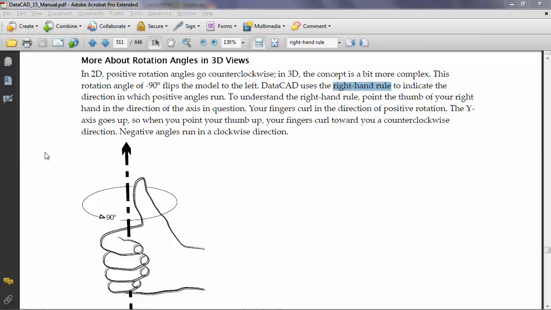I received an email message from Rob Turner who indicated he was getting unexpected results when using DataCAD's 3D rotate command. Well, to rotate things and get expected results, it's important to understand DataCAD's coordinate system. Now, what you're most familiar with is DataCAD's XY plane.